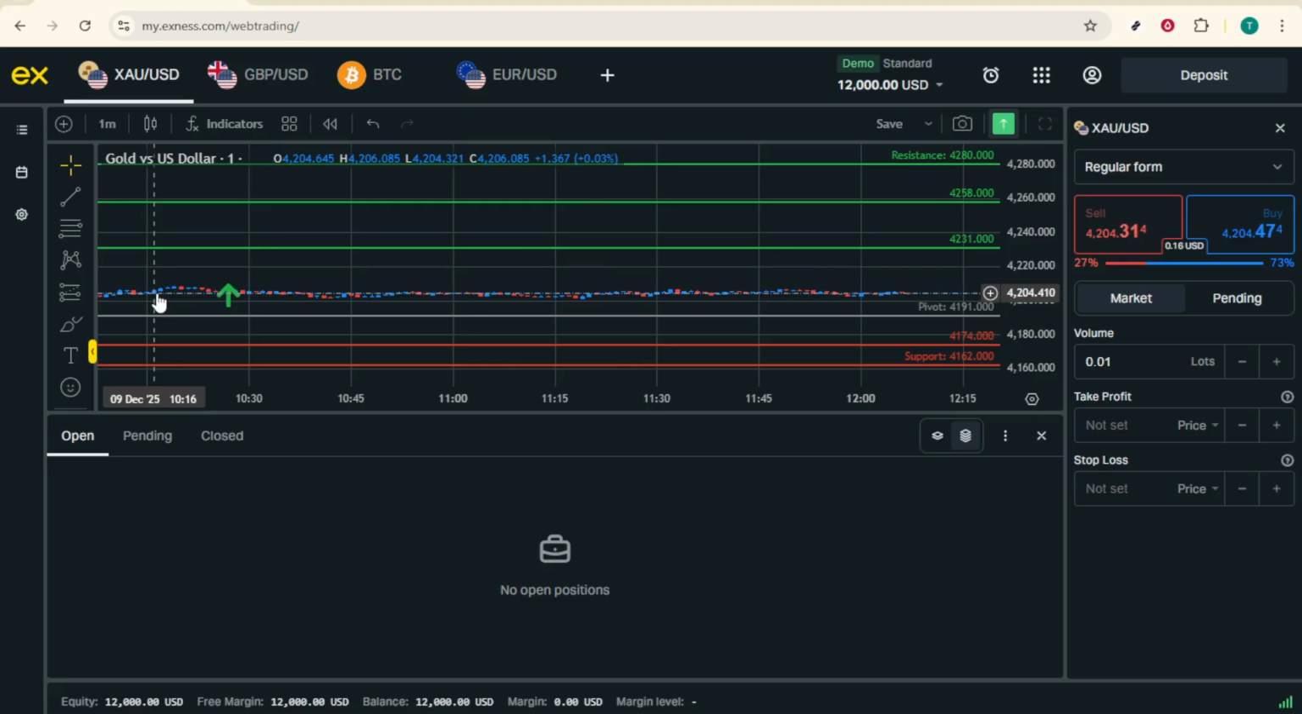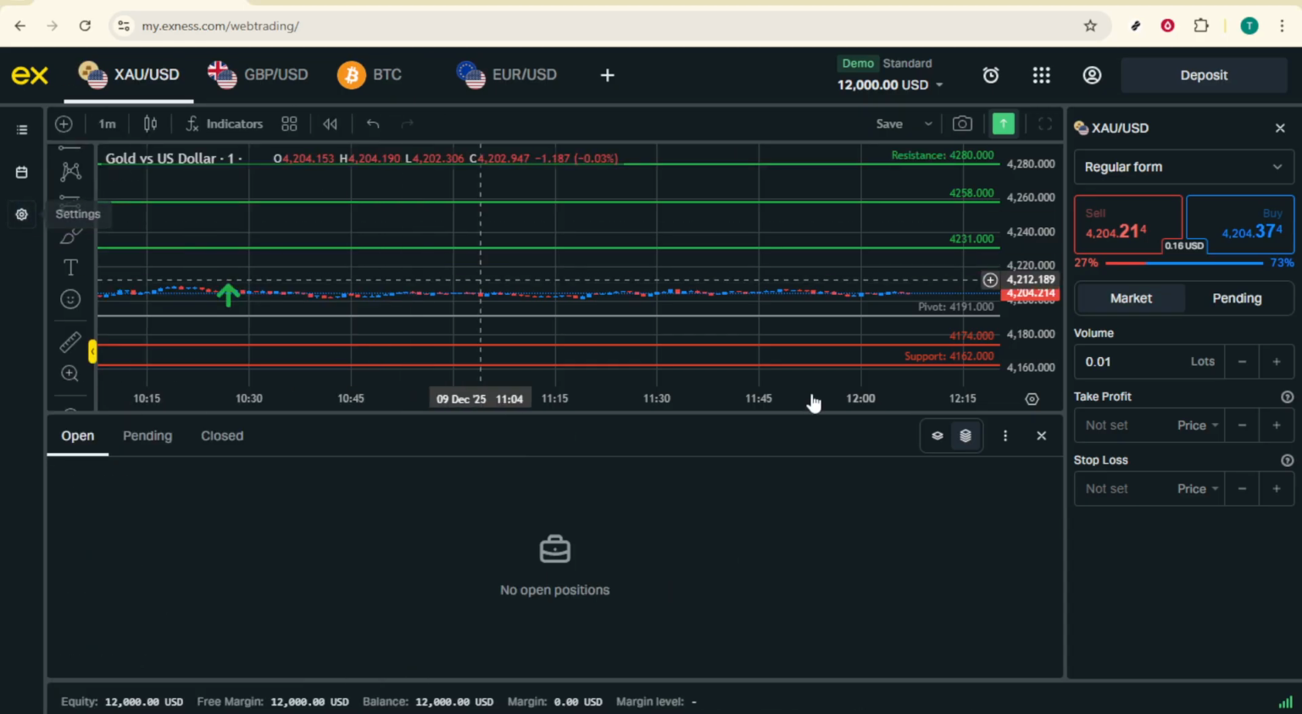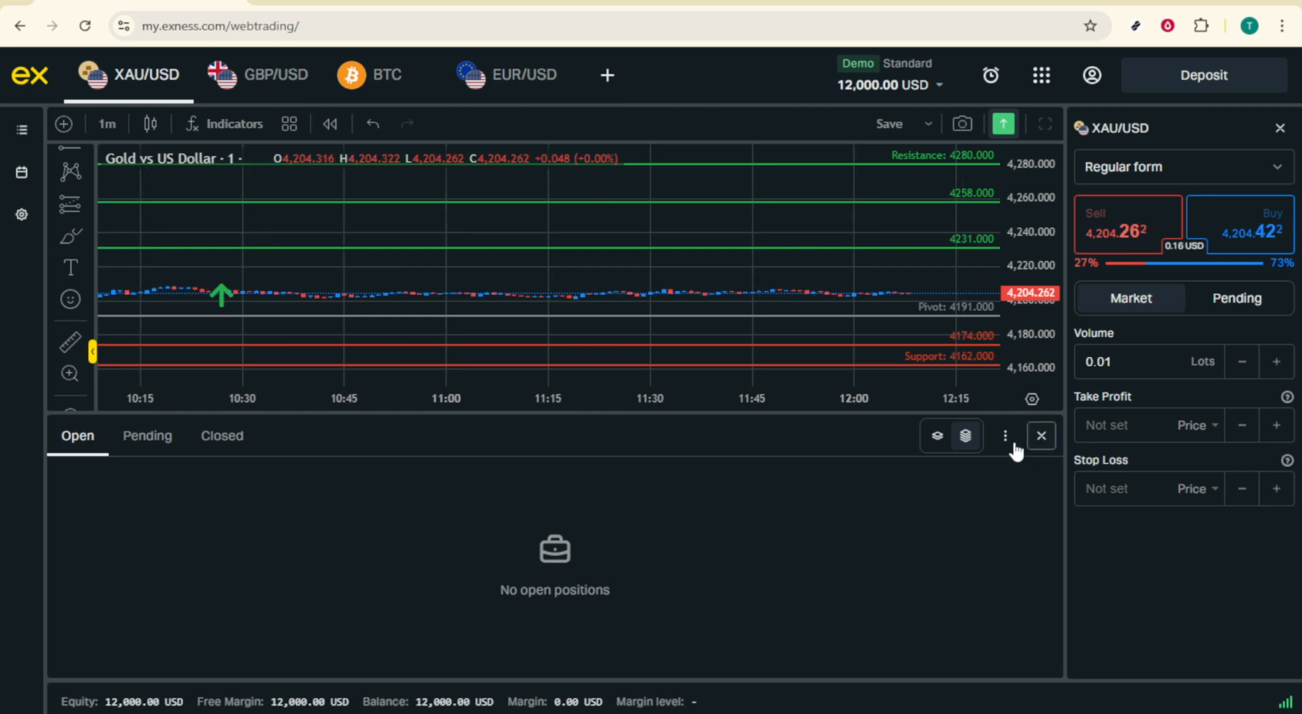On the chart screen, look for the settings icon. Depending on your device or layout, this usually appears as a small gear or a three dots menu within the chart area. If you don't see it right away, try tapping once on the chart to reveal on-screen controls. Go ahead and open that settings panel.